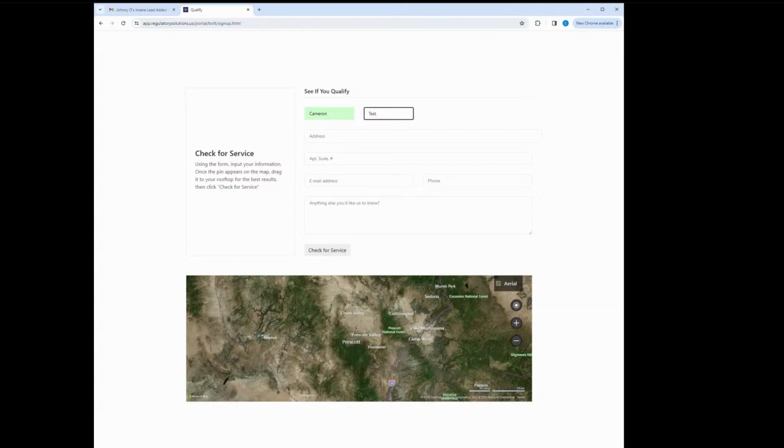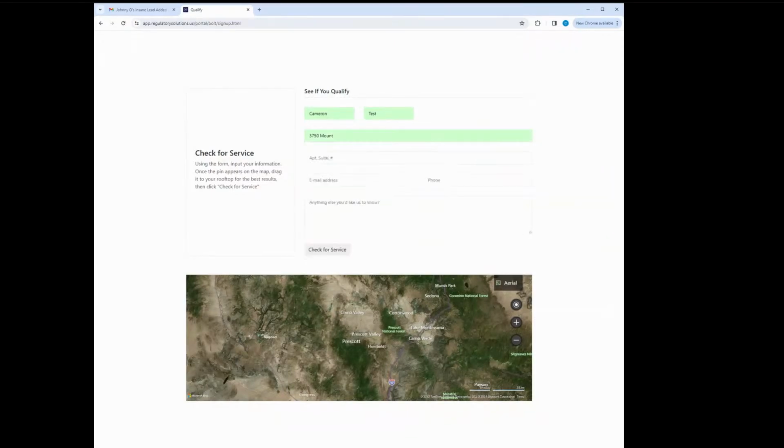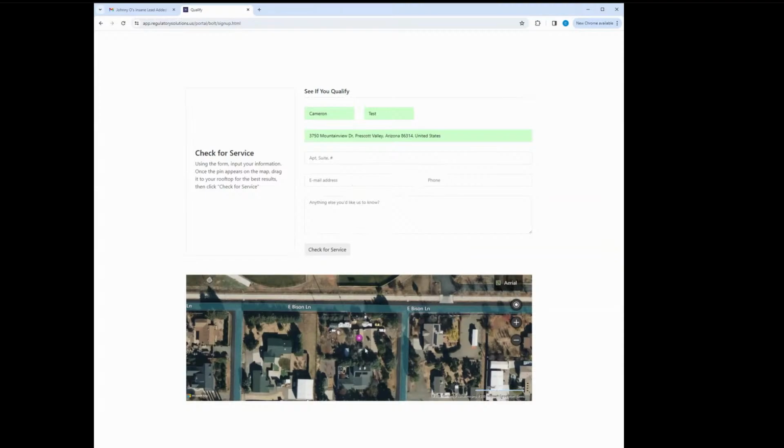And I'm just going to put test to make sure they know it's a test. And we're going to go ahead and put in, let's see, 3750 Mountain View. Of course, if I can spell here, now I can just select it. And once you select an address, it's going to drop it right on top of the house. If it's not quite where you want it, you can actually move this dot around a little bit. So I can say, oh, well, I really want to check to see if it's on this peak of the roof right here. And if you have an apartment or suite, you can put that in.